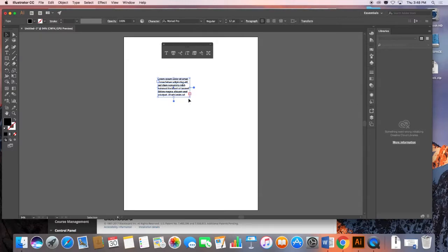Now, in an overflow situation, you do one of two things. You either make the container larger or you make the type smaller. The other option, a third option that's open to you, is to build another container and link that second container or third container to the original and allow the text to flow through that chain of containers.